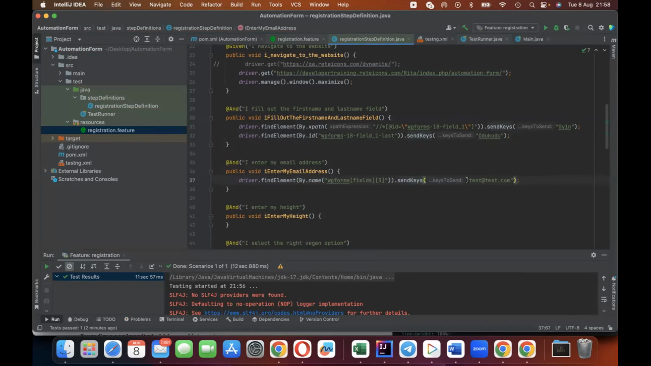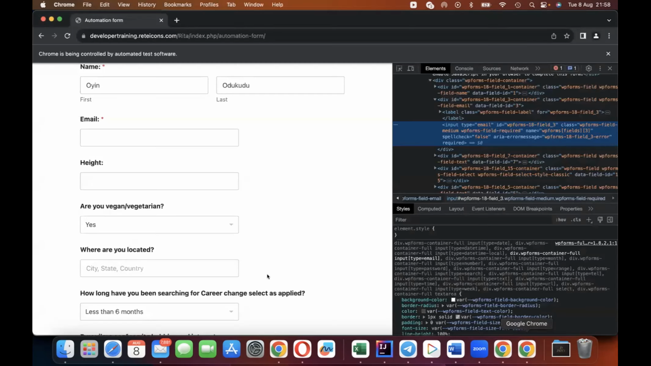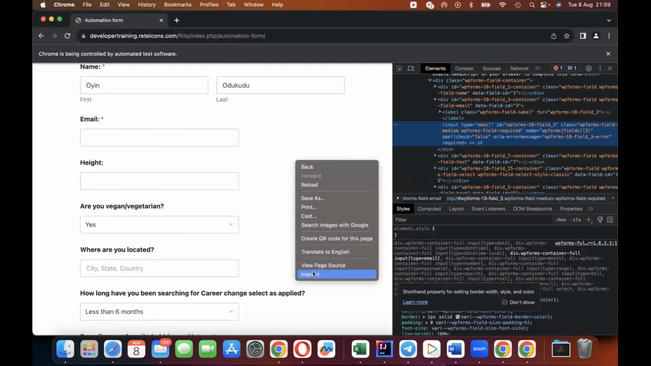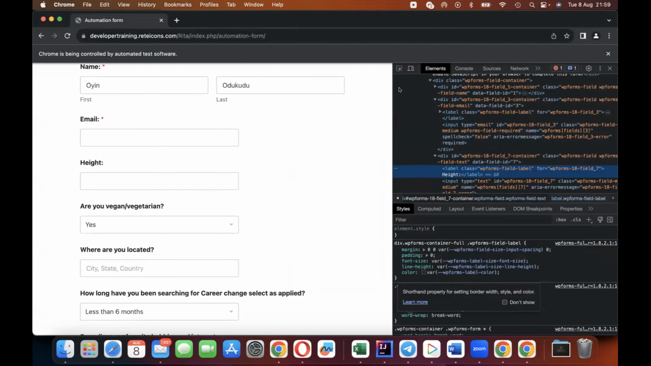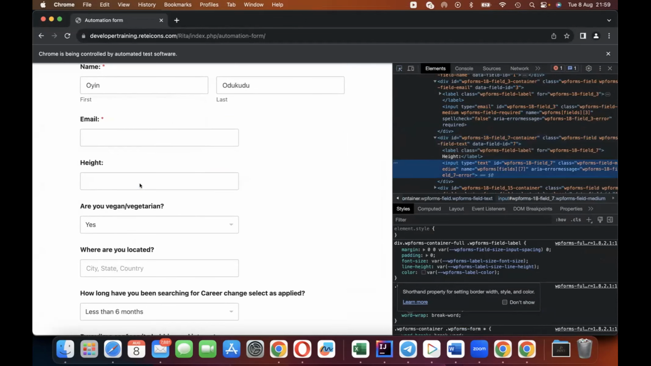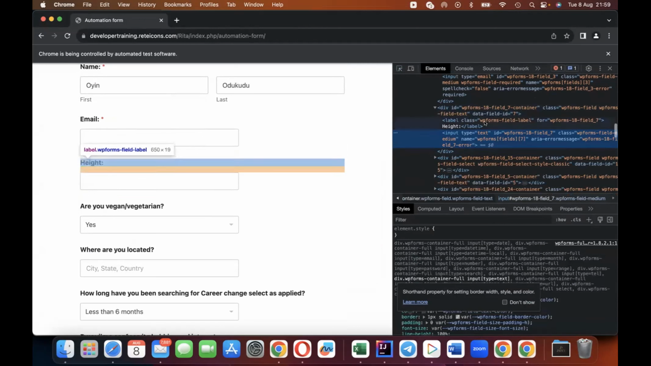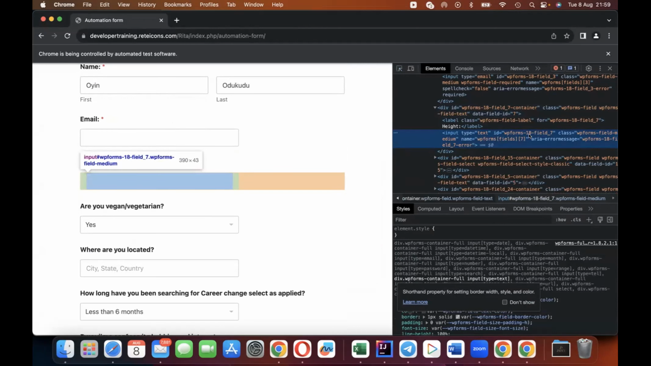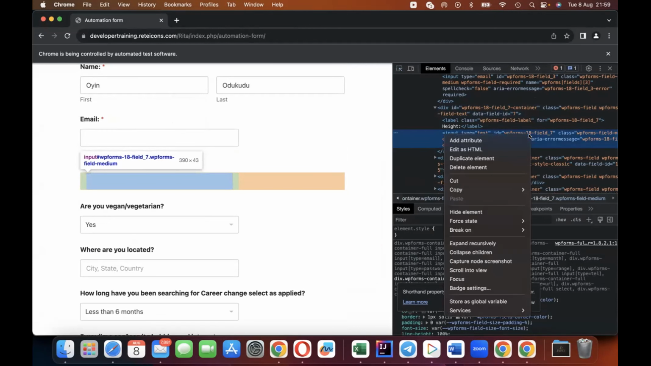So I filled in my email. Great. Before I run that one, I'm going to get a locator for my height as well. All I need to do is, again, right click, inspect, click on the icon, then inspect the height field. Good. So this is the height field here highlighted in blue. This time around, I'm going to pick it by XPath.